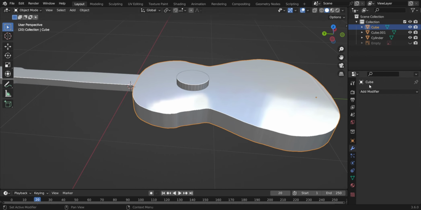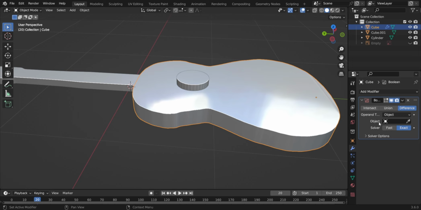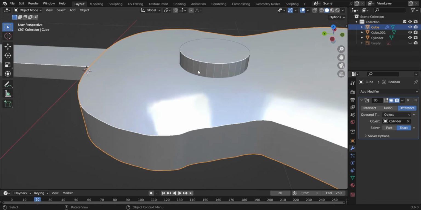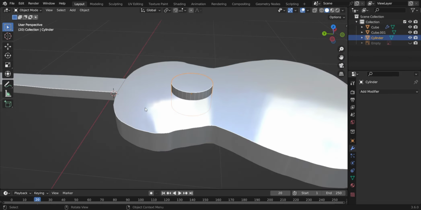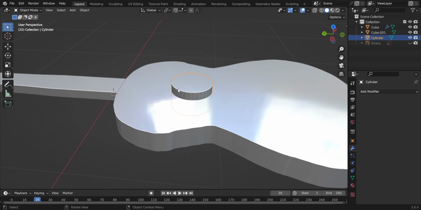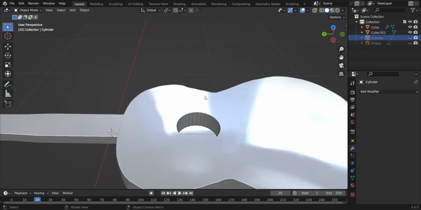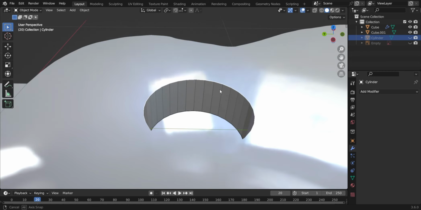Then go here on modifiers. Now add modifier, now Boolean modifier. Here on object, click the eyedropper and select this cylinder. Make sure it is on difference. So what it does, it removes this cylinder from this cube. What I mean is, when you now hide this, see it makes the hole like this. So we will be doing this.